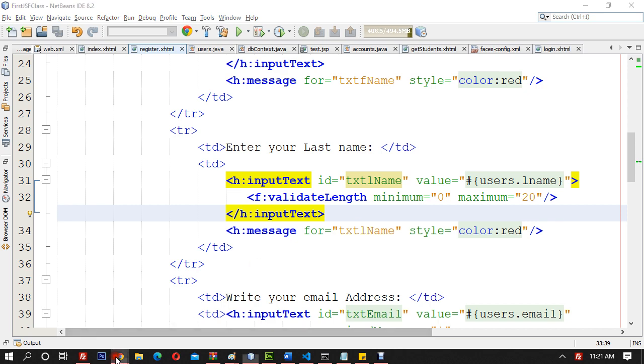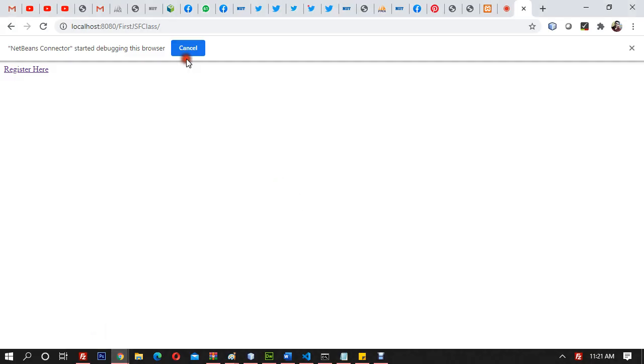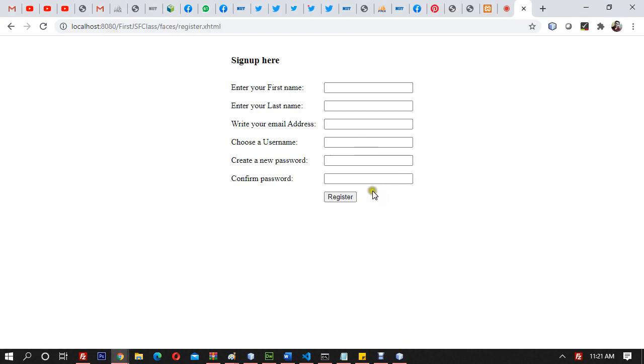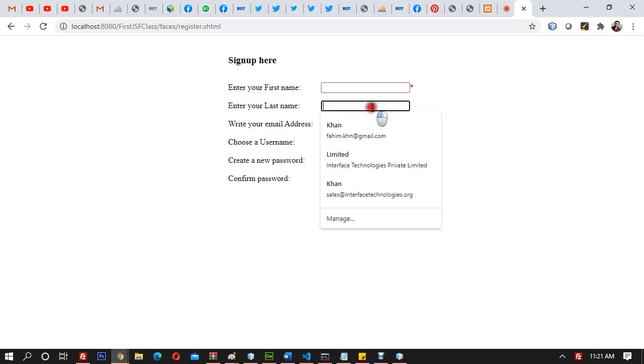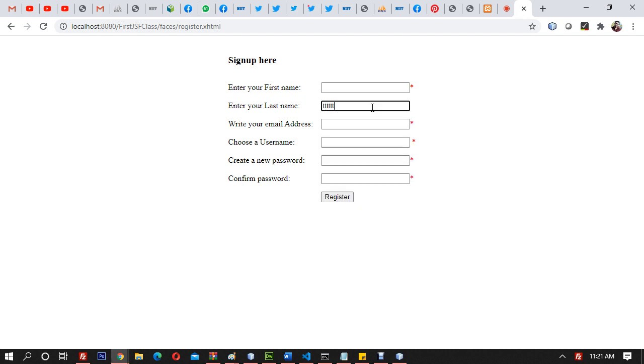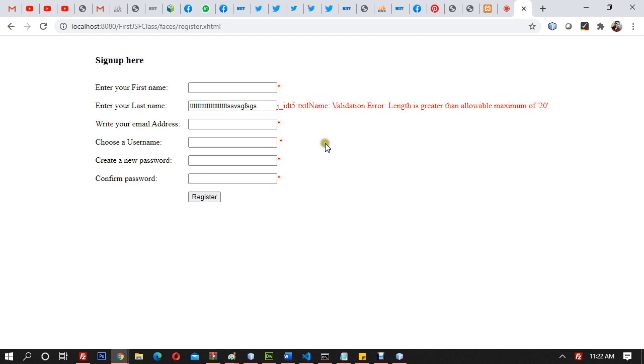Alright, so we restarted it and we'll check it out again. I'll go and say register here and I'll click on register. Now you can see it's not coming, right? Because you're accepting minimum 0 and maximum you're accepting 20. Now let's say if I'm going to give more than 20. 1, 2, 3, 4, 5, 6, 7, 8, 9, 10, 11, 12, 13, 14, 15, 16, 17, 18, 19, 20. Right, so this is more than 20, it should show me an error.